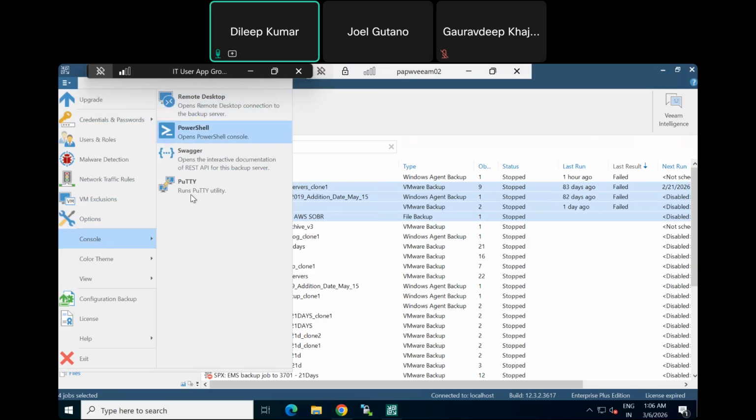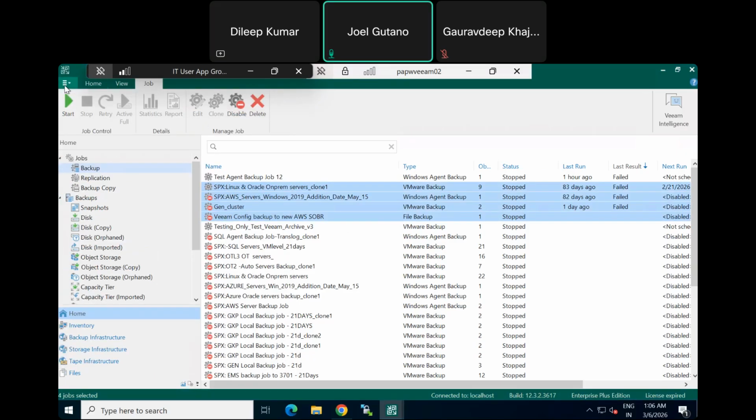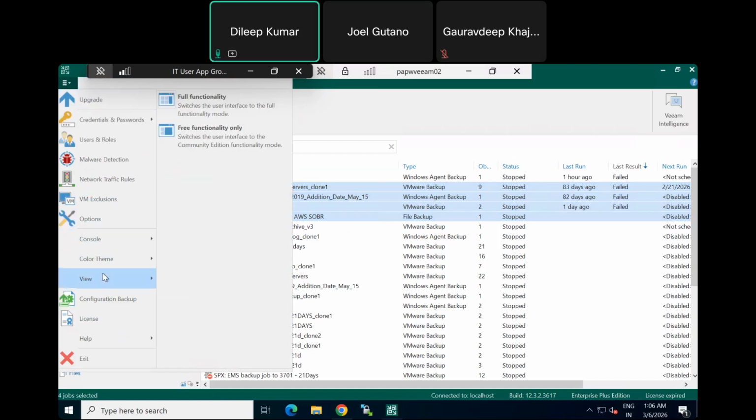Okay. We can run the jobs through PuTTY, and this is the color team, whatever colors we want to change. We can change green or something. And the view, full functionality, and the config backup. I will talk about this config backup.